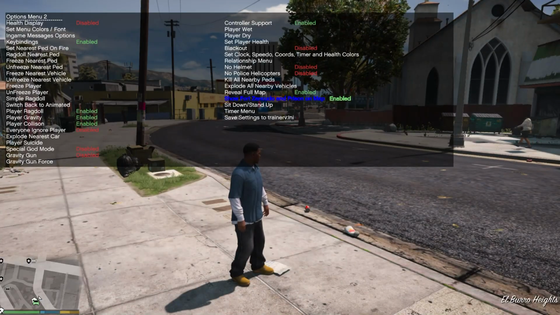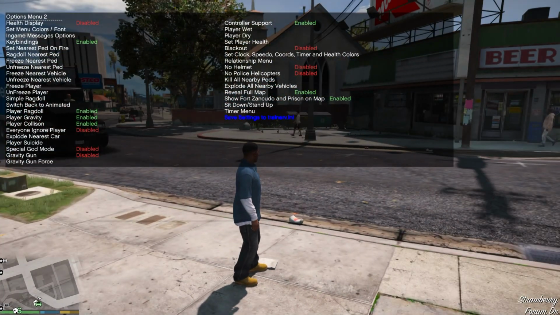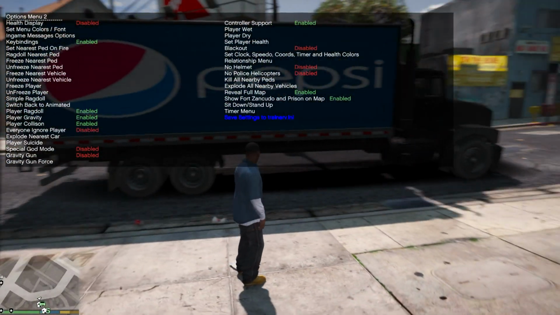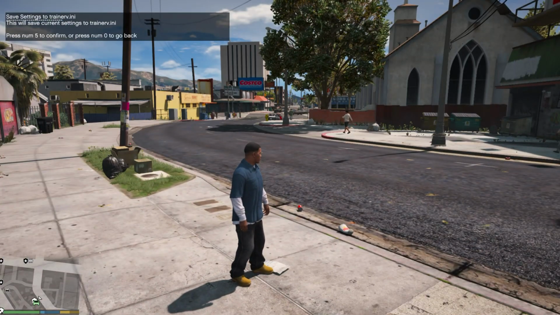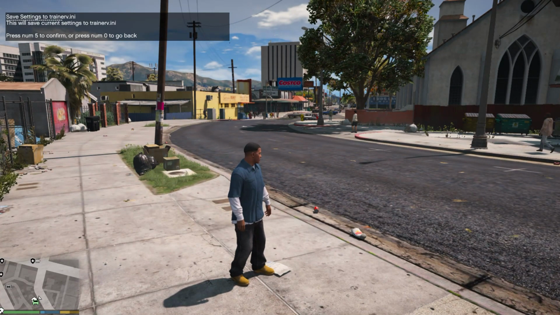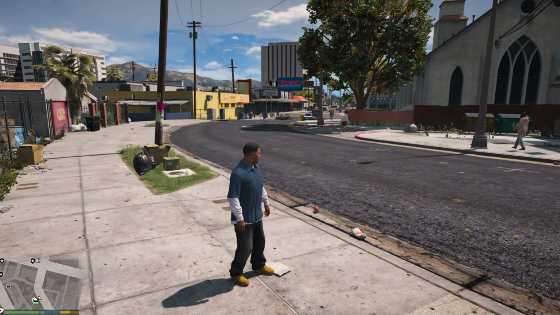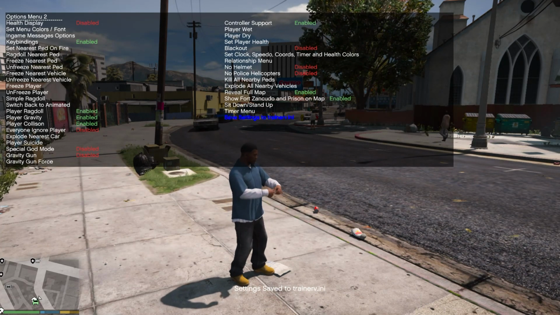Alright. Now you want to save those settings so you don't have to do this again. And this is a Pepsi truck about to roll past. So just another advertisement right there. That's why I like Redux. I think it's fantastic. So you hit save. To confirm it, you want to hit 5 on the numpad. It's going to freeze for a quick second, like half a second, and then one more, like 2 or 3 seconds. And then it's going to say settings saved to Trainer IV. There you go. Alright, so you got that.